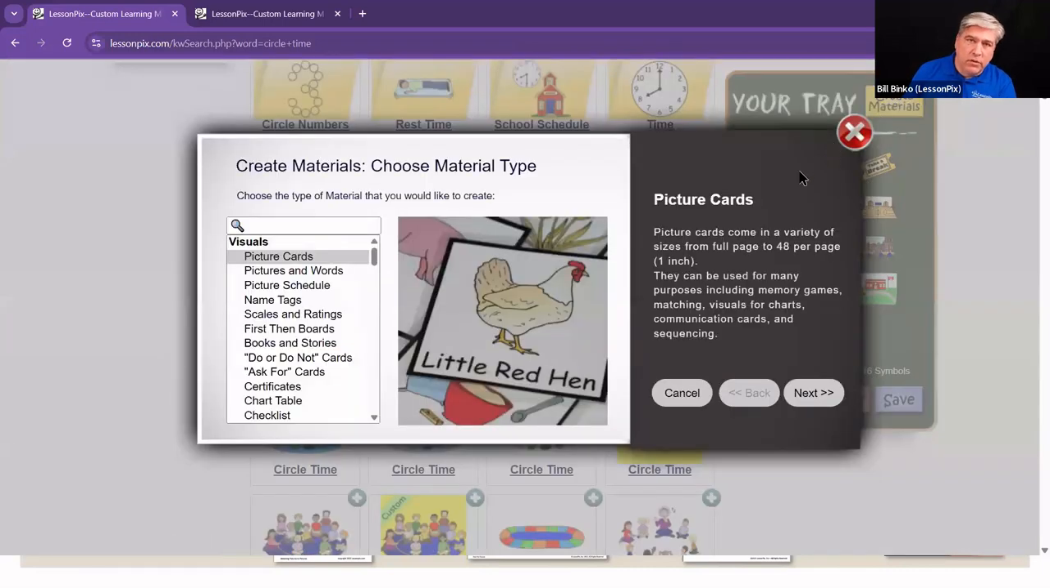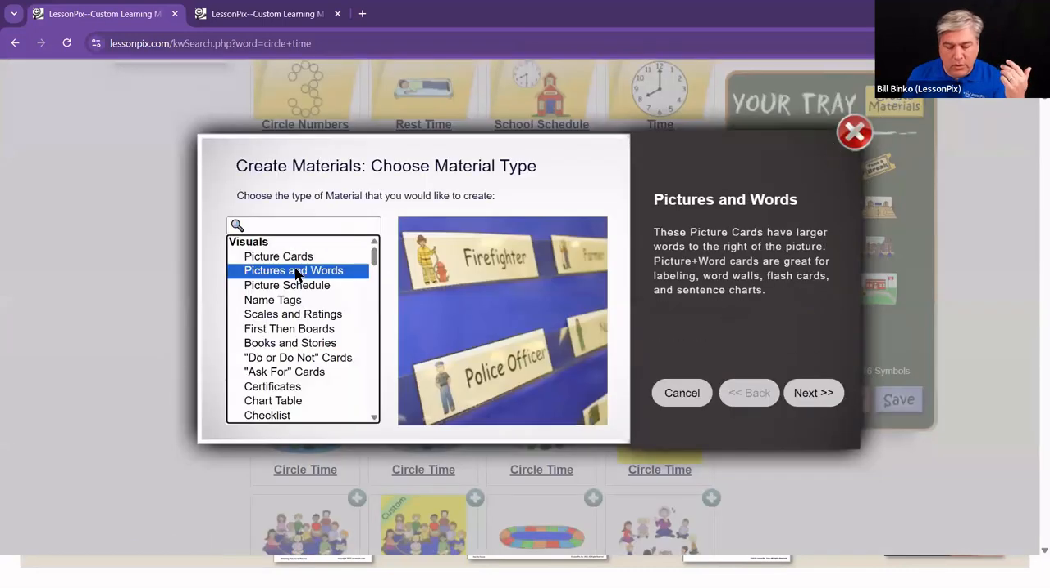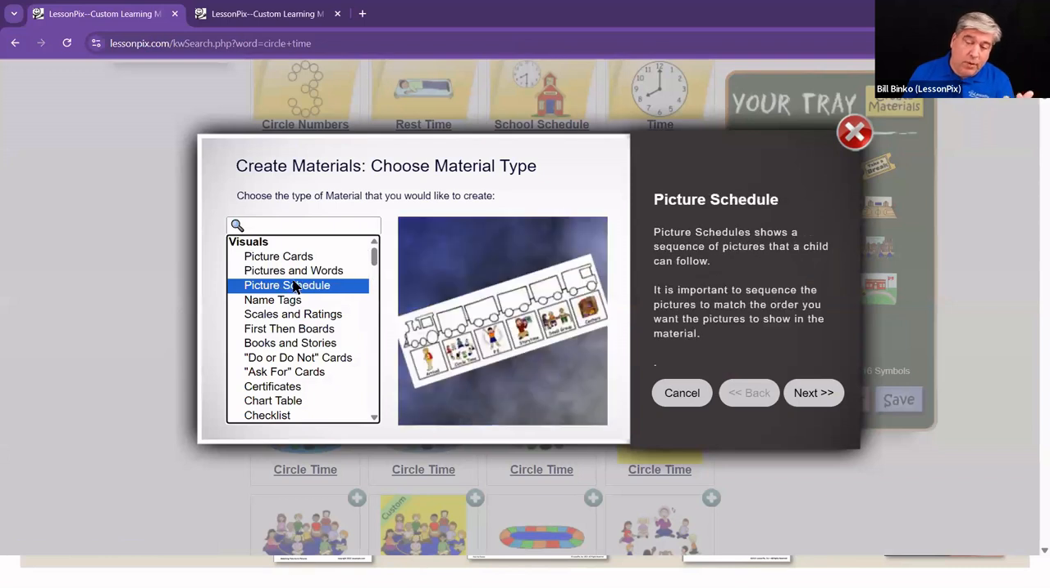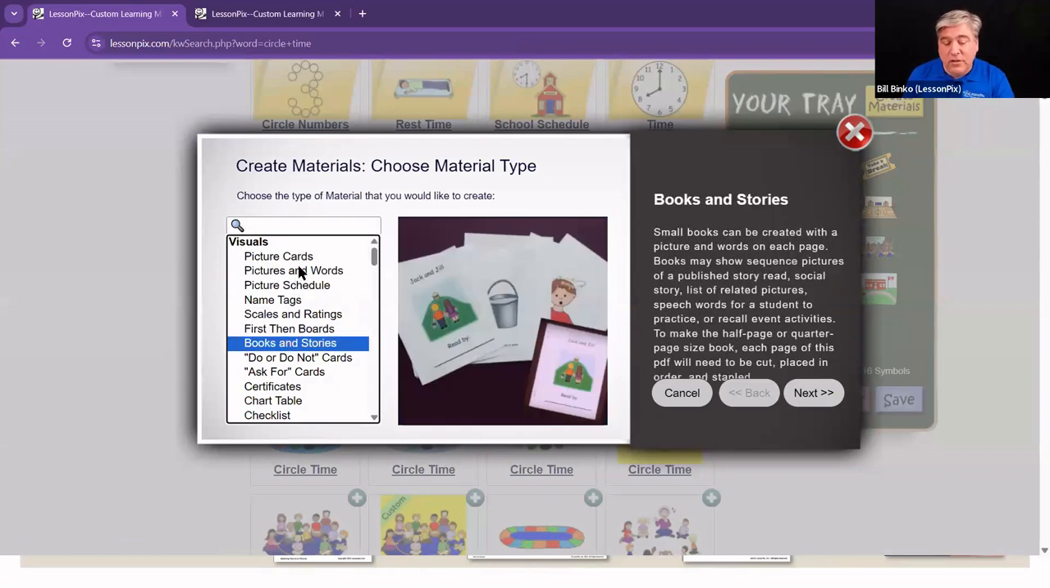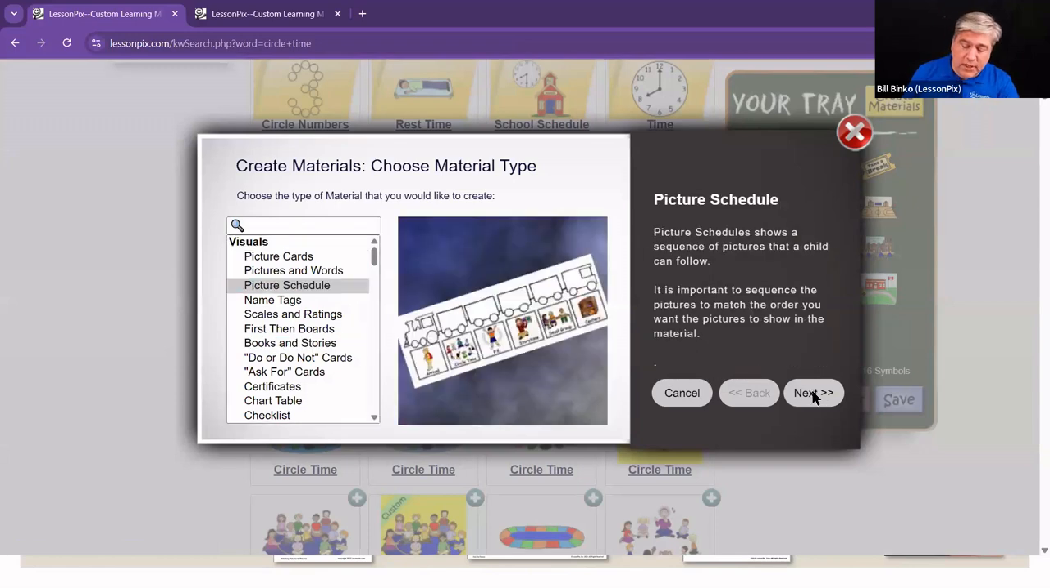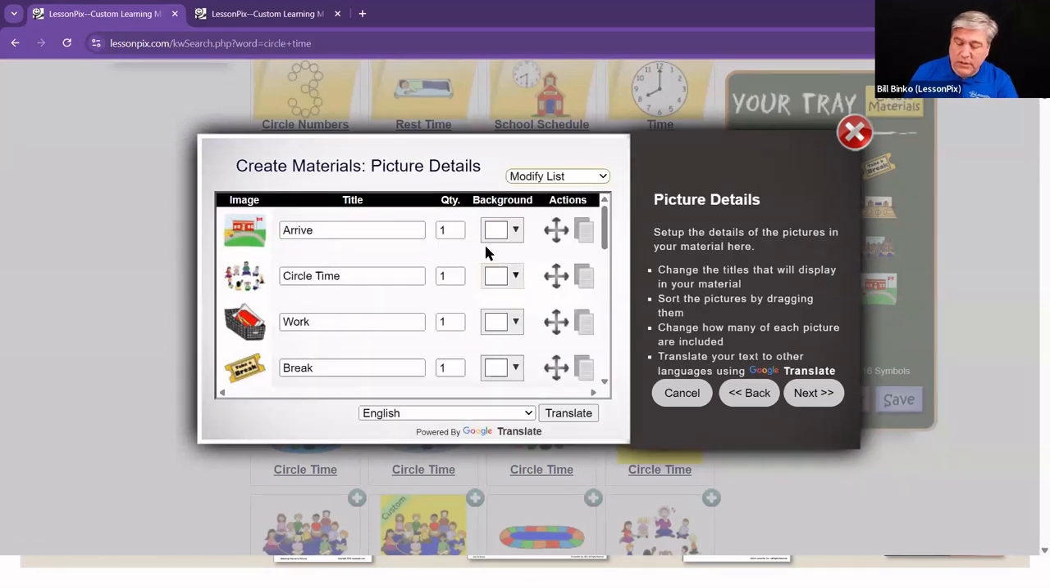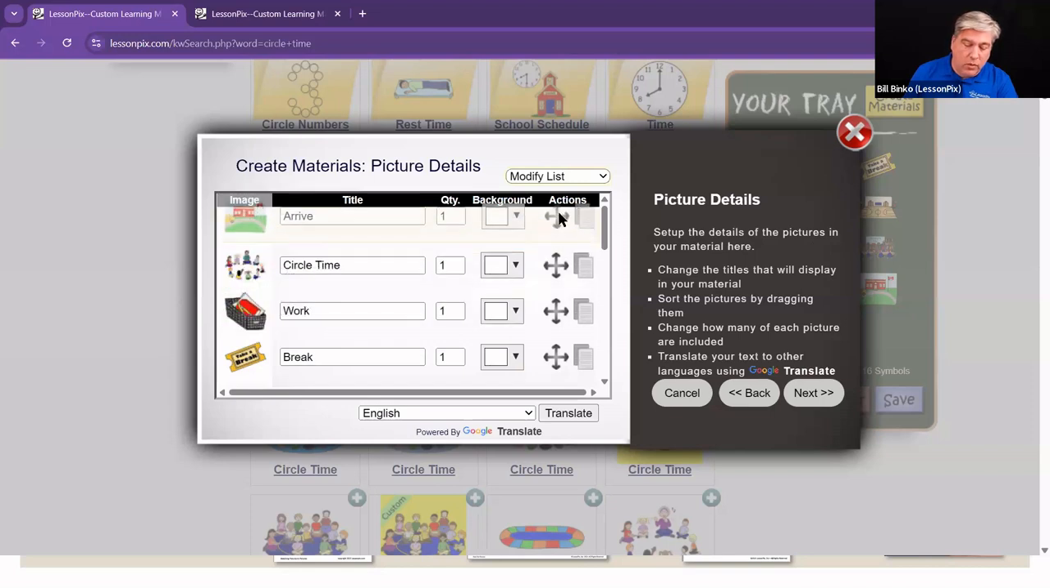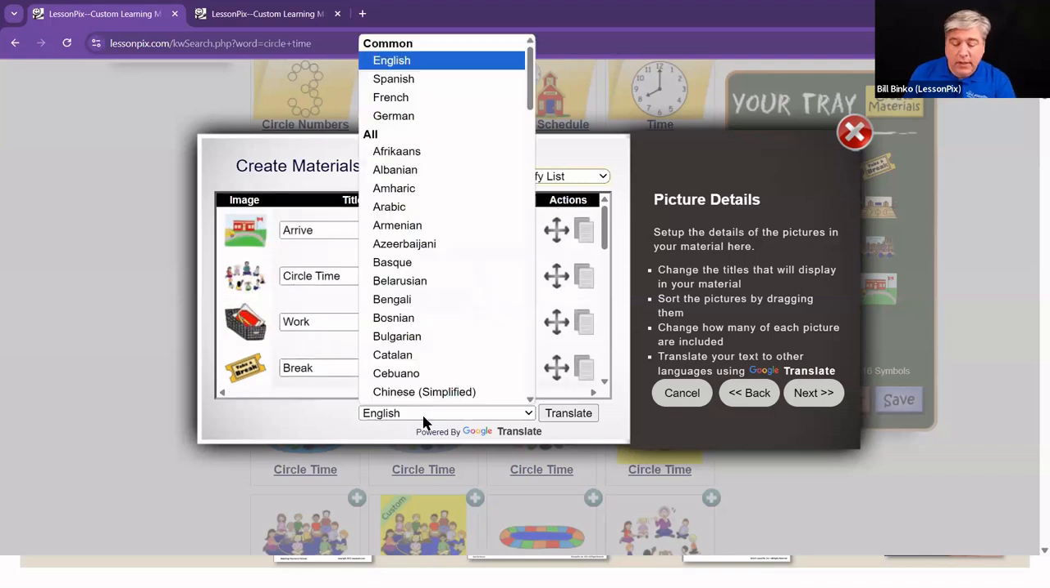You say, create materials. What do you want to make? I want to make picture cards, word wall words. A visual schedule is probably what we're going to make with these pictures. But all of these things are in here and they just work. So we're going to make a visual schedule. Here's my words. If I want to change the order, I can change the order, but I think arriving is going to come first. If I want to translate it into any other language, I can do that.